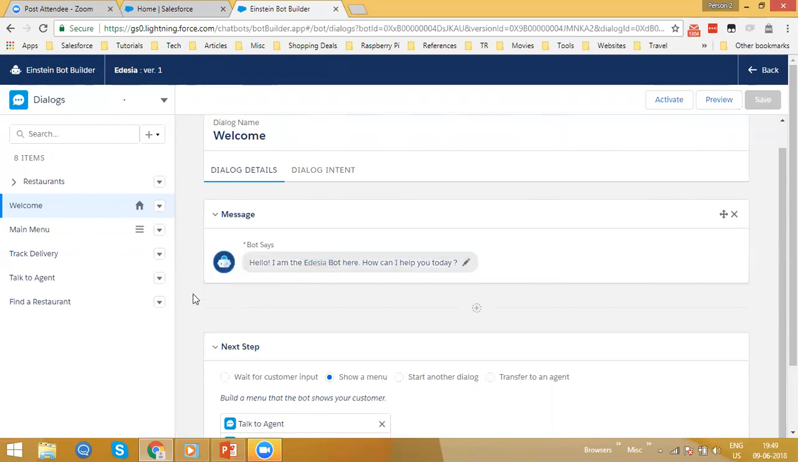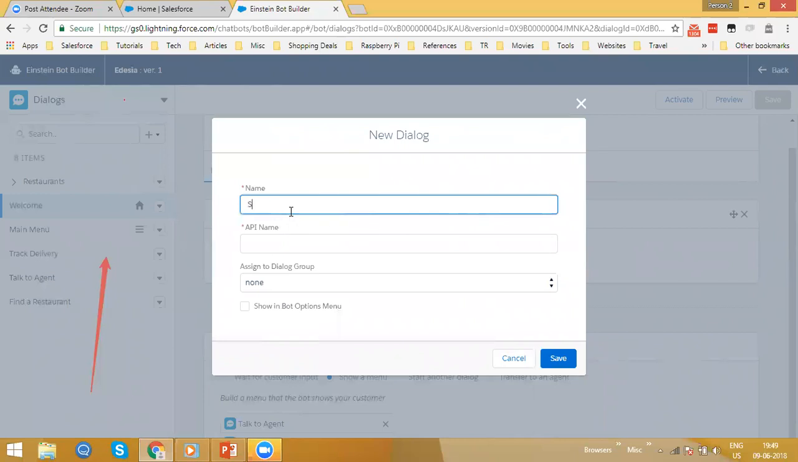Now, what if we created a dialog right now? So let me recreate my find a restaurant dialog as spot a restaurant dialog. So first, click on this little drop down and click new dialog and name it as spot a restaurant. Perfect.